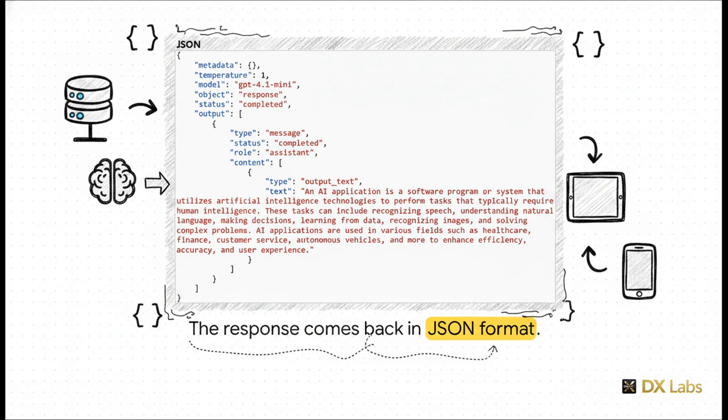Looking at this section of a JSON response, notice how the information is paired up inside those curly brackets. It's called a key-value pair. You see model as the key and GPT-4.2-mini as the value. Role is the key and assistant is the value. And if you scan all the way down to the bottom, right under the text key, you can find the actual plain English reply generated by the model explaining what an AI application is. JSON is really just a structured way to keep data organized so applications can read it quickly and easily.